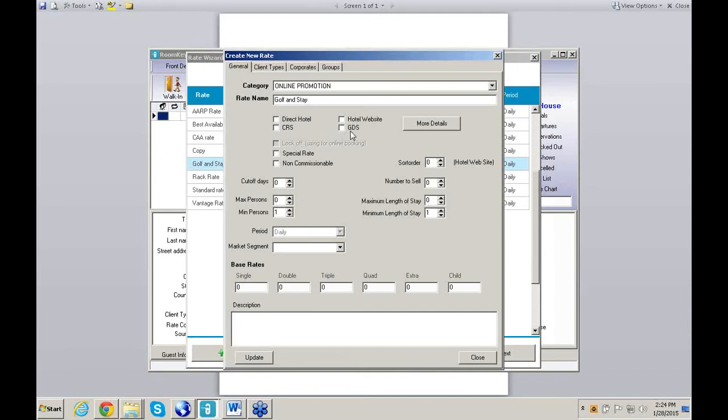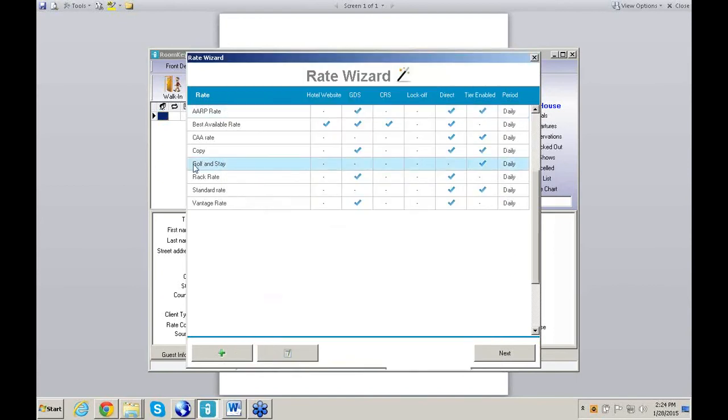Now, if it's a GDS rate, again, if you want to remove it off the GDS, you do need to contact RoomKey because the linking is still in place. So we need to take that linking off to make absolutely sure that that rate is also removed from your GDS. But once you've removed all of your booking channels and you update, you will see that you now have a rate that has nothing in it except it says tiered enable, but that's fine, but it has no booking channels in it. So that means that that rate is no longer available.